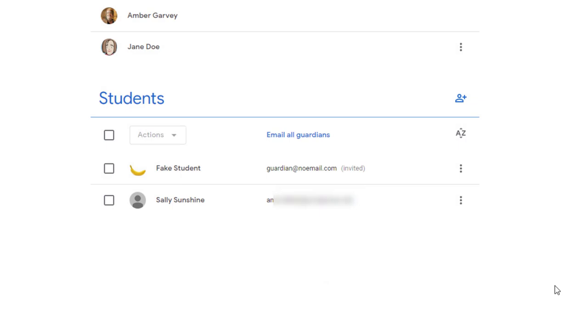Once you've invited a guardian, you will notice the invited key after their email address. This simply means they've been invited but have not yet accepted the invitation. If a parent contacts you and says, "I haven't received an invitation," but you know that the email address is typed correctly and it has invited next to it, you may want to ask that parent or guardian to check in their spam folder to make sure that the email wasn't lost.